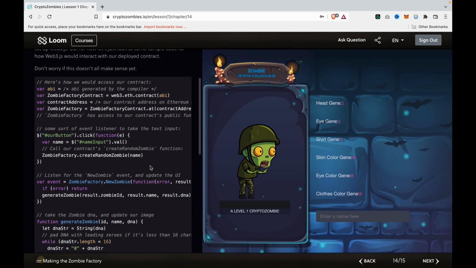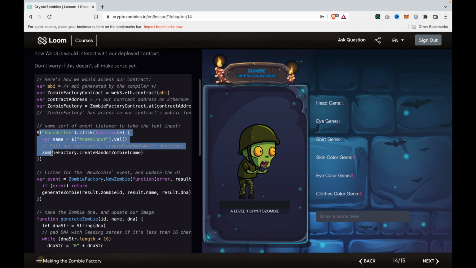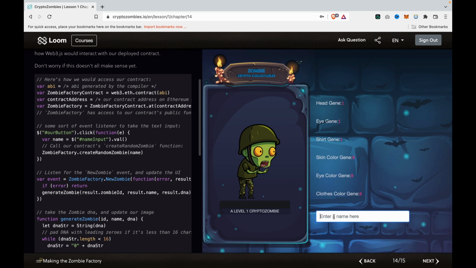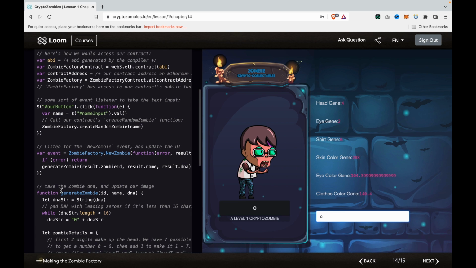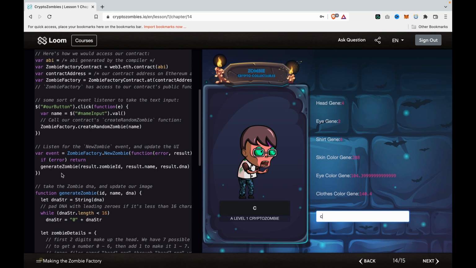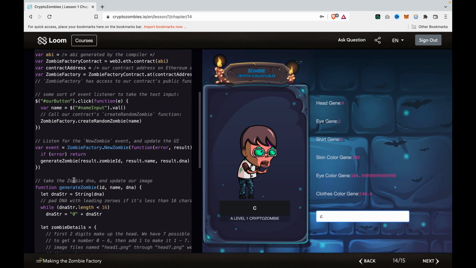And if you already know JavaScript, I think this is very much like jQuery. You get the values from this input box and, based on the name, create a zombie. For example, we type C. Now you have this zombie and the event. It listens for the event and returns what is generated by the generate zombie function.